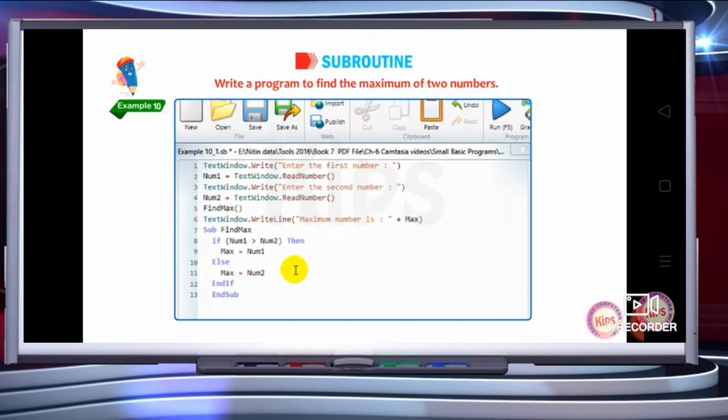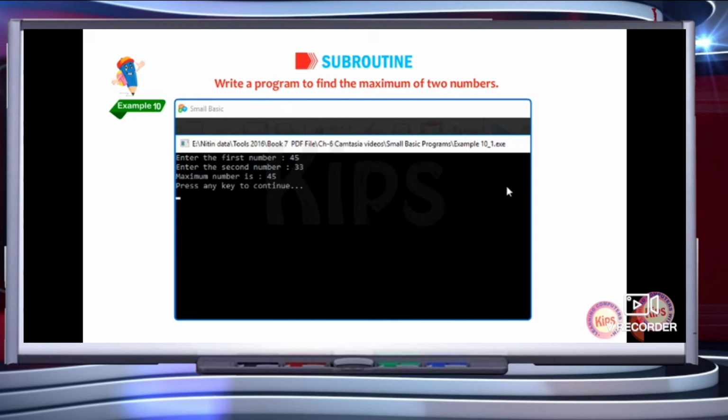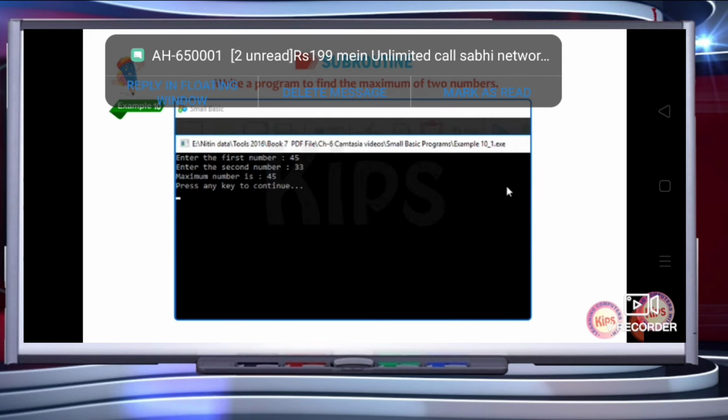Children, this is the program to use a subroutine. Write a program to find the maximum of two numbers. So you will be using this program to get the concept of subroutine. The program finds the maximum of two numbers. The output you can see: first number is 45 and second number is 33. The maximum number is 45. So it will give the output 45.